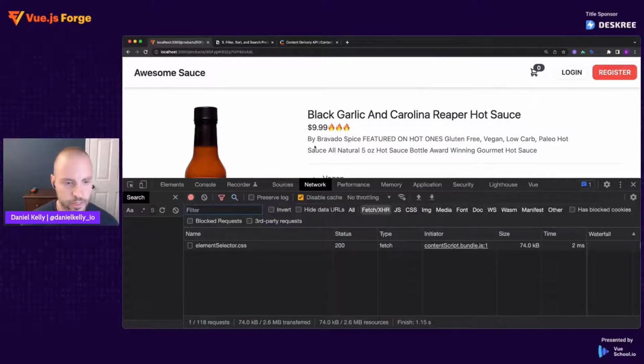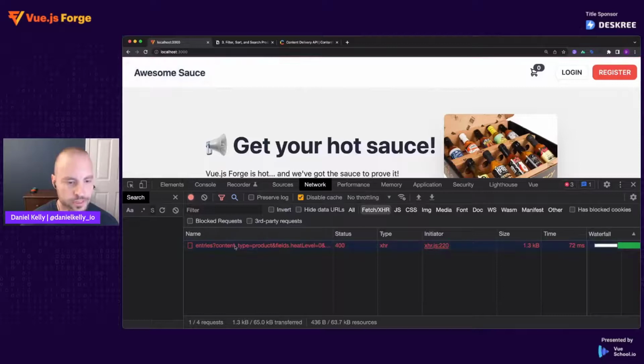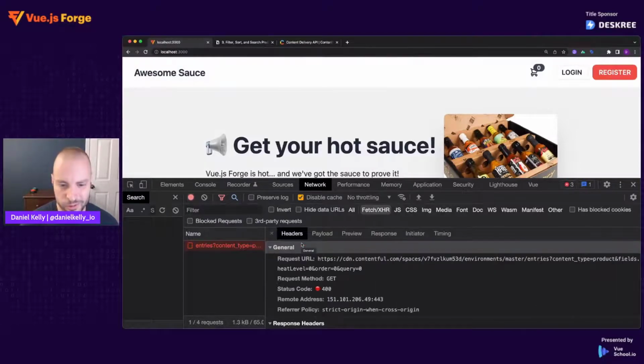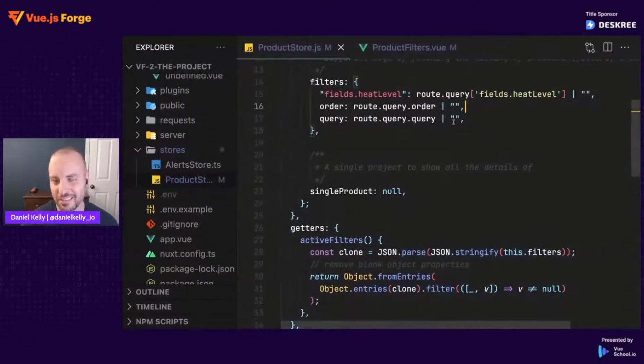So here inside of network, I want to go back to awesome sauce and see that request. This is important. Now it says heat level is 0, order is 0 and query is 0. That is definitely not what I want because I can't write JavaScript. So this should be the double pipe because we're saying "or this," right?